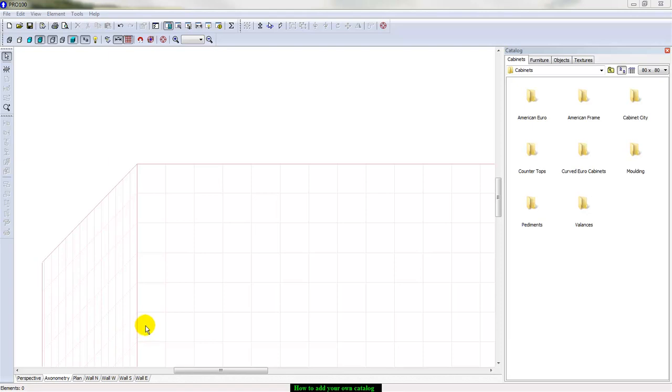Hello, Emmett. In this video, I'm going to show you how to add your own catalog. You can add a JPEG from maybe your camera, or you can go online and get the catalog that you want and put it in Pro 100.